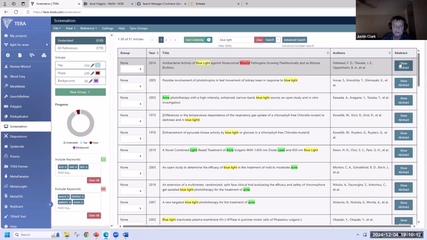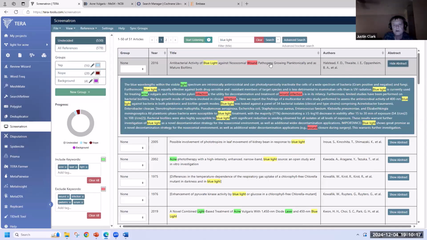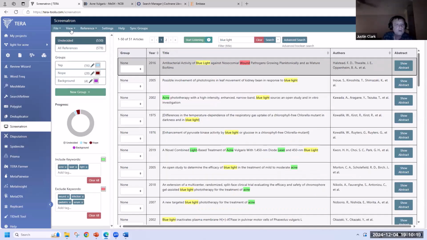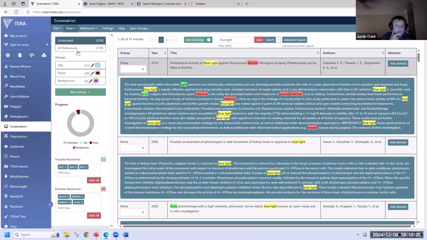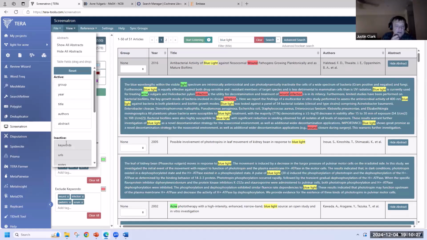Show abstract: you can just click the button to show and hide the abstract. You can show all abstracts by default if you like, or you can hide all abstracts by default as well. You can even change what fields are displayed. We tend to stick to grouping, year, title, authors, abstract, but maybe there's some other stuff you might want to put up as well.